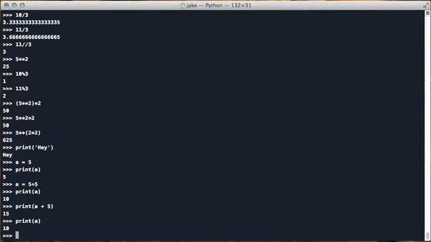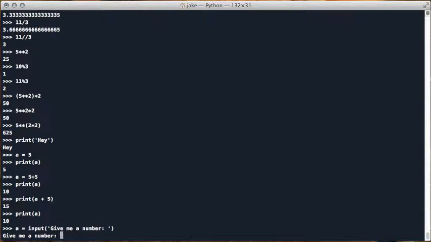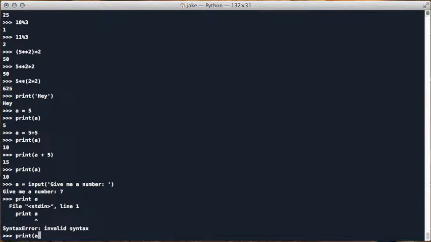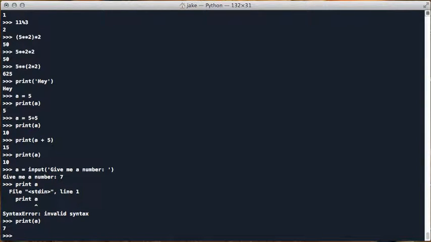So just a quick look back. What if I want to use a variable? A is equal to input, give me a number. Now it says give me a number, and I'm going to give it 7. We haven't used that yet. Now if I say print A, if I write it properly, my A is now equal to 7. It's equal to whatever the user input, and in this case he inputs 7.